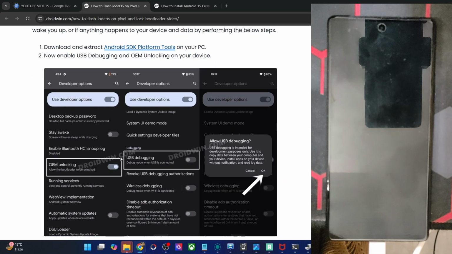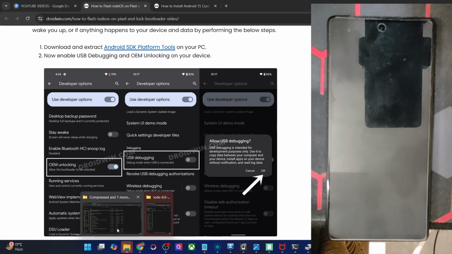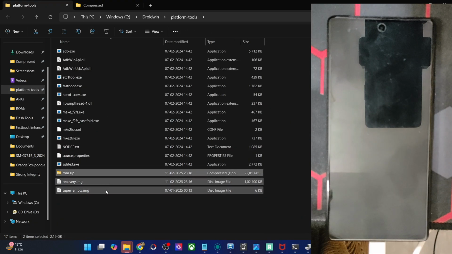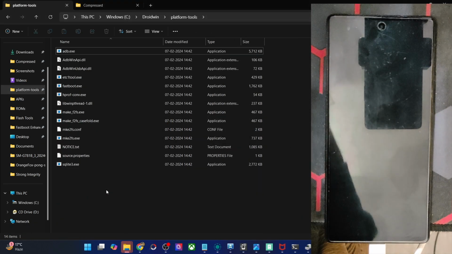First and foremost, get hold of the latest Android SDK platform tools from my guide and extract them onto your PC. You may extract them anywhere you want. In our case, we have done so in the C drive, and these are all the files of platform tools.